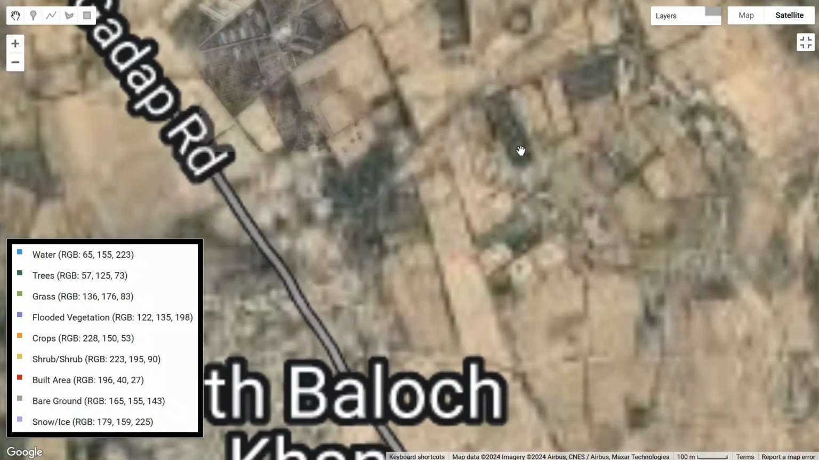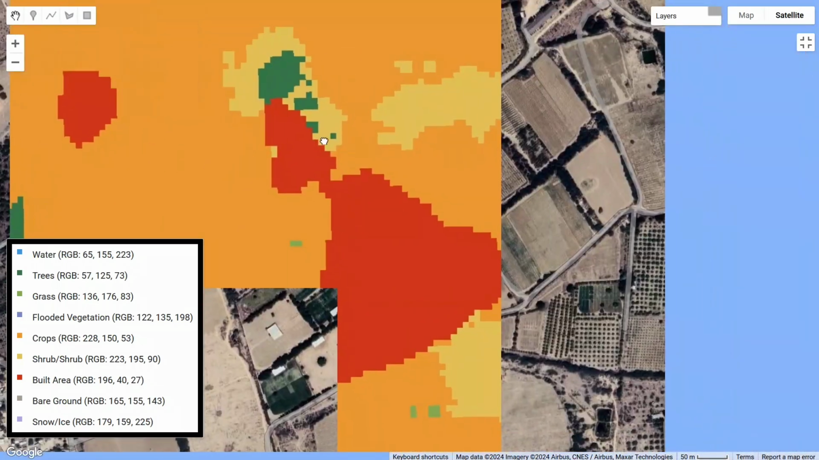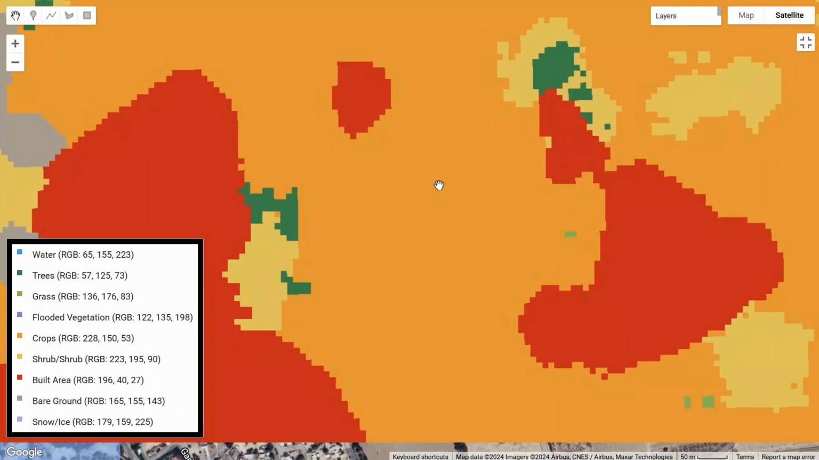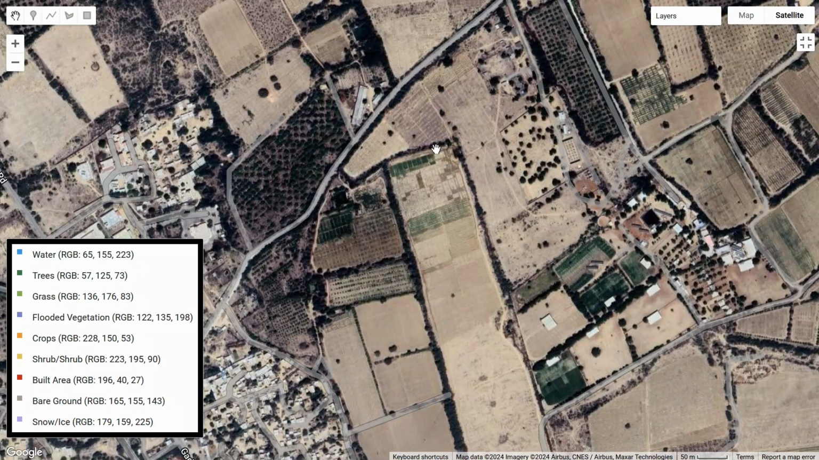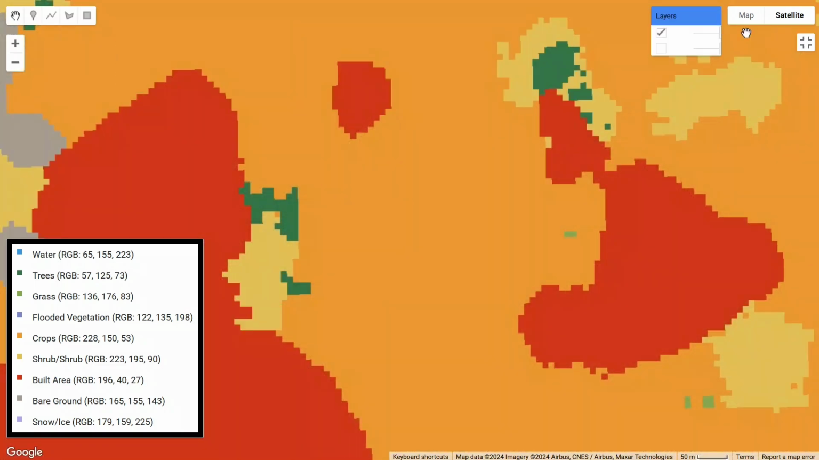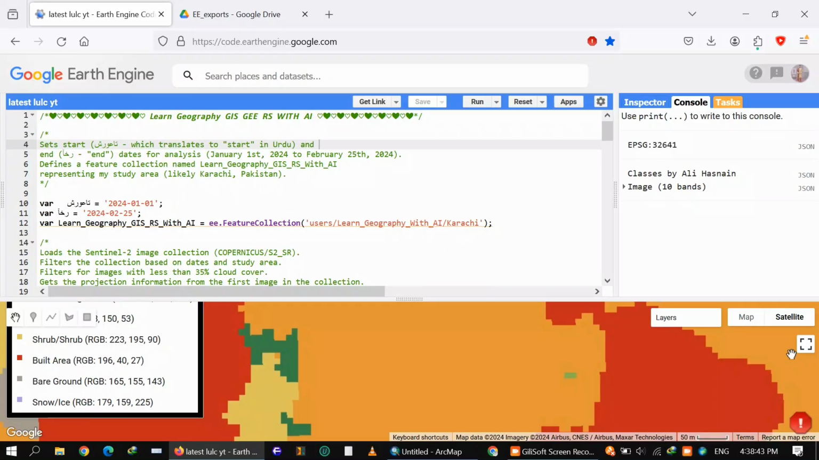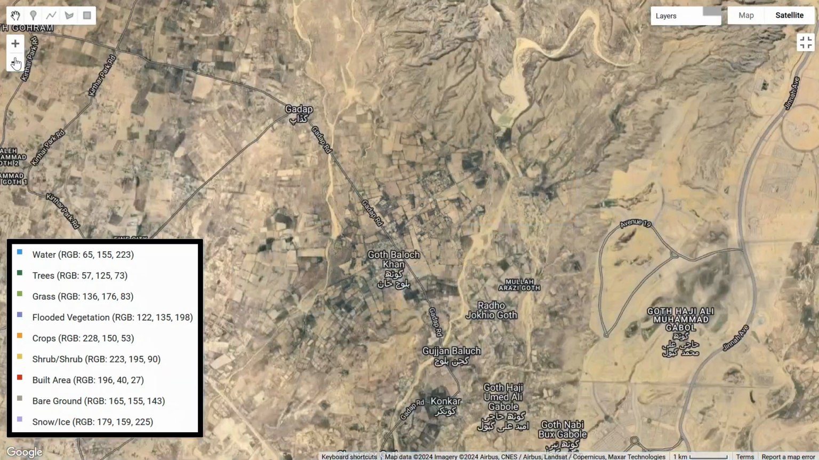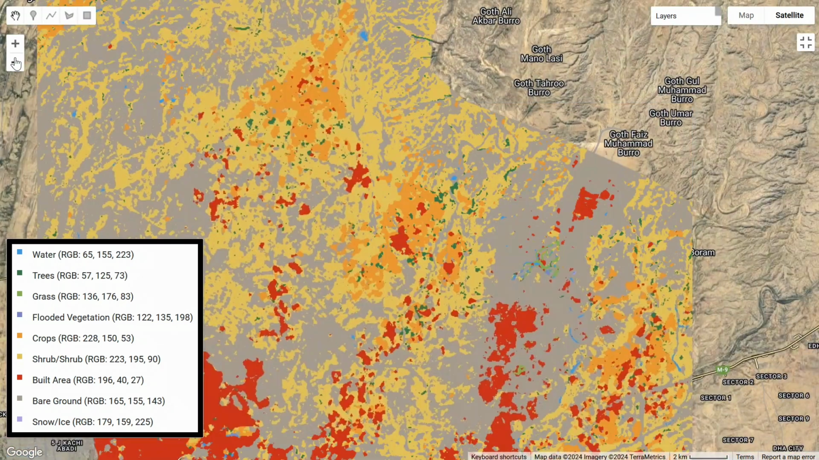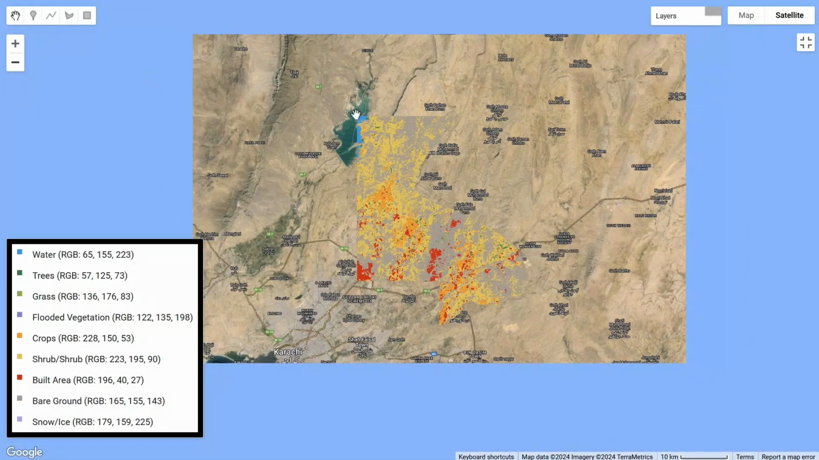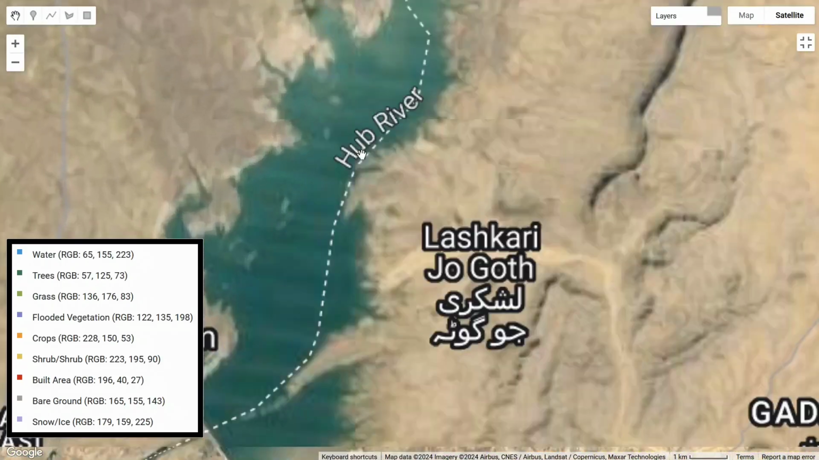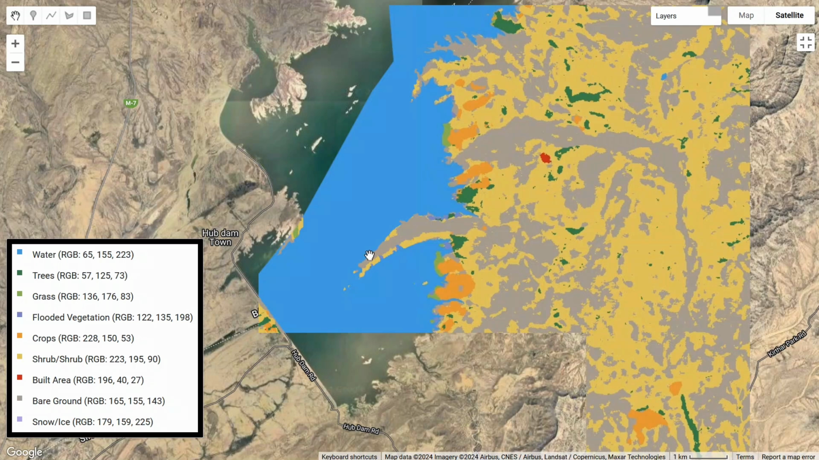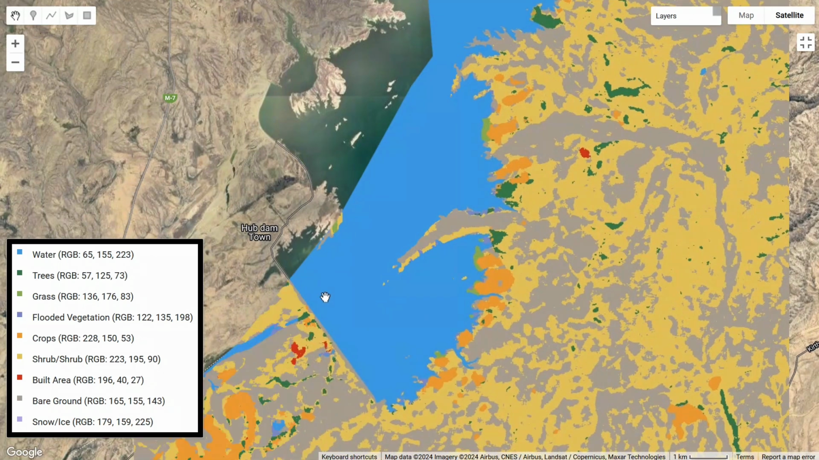So for example, if I go to the crops area, I will show you how it picks up the crops. You can see that this orange color is representing crop, and in the imagery you can feel that there is really a crop area, and how it's catching that area. Remember that I selected the date range from the first month to the mid of February, like the 25th. But in that range you can sense how it's capturing the Hub River water.